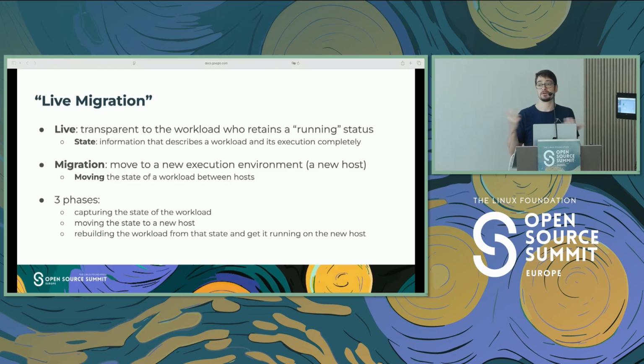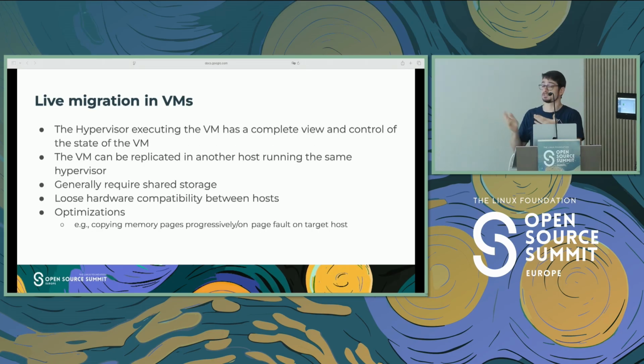So we have these three phases. The first one is where we capture the state of the processes, of the workload. The next phase is where we actually move the workload to the new execution environment, and then we restart the workload from the state that we just moved. This is in VMs, in virtual machines. It is more than 20 years old. VMware's vMotion was presented in 2003 for the first time.